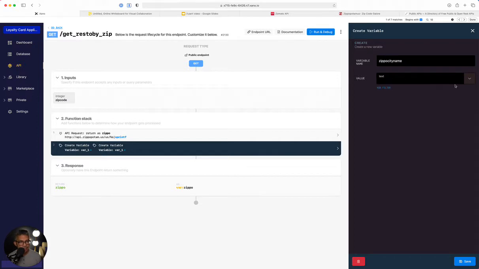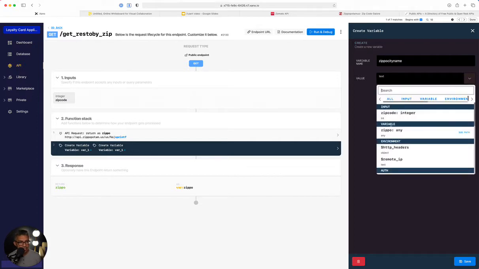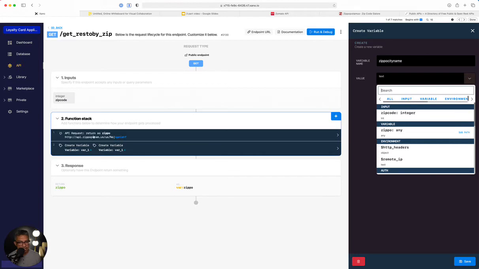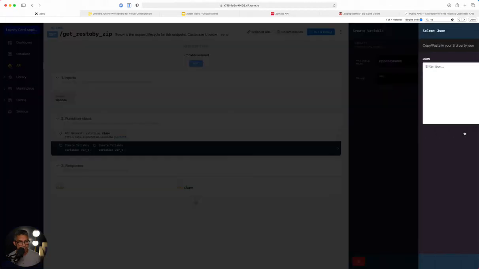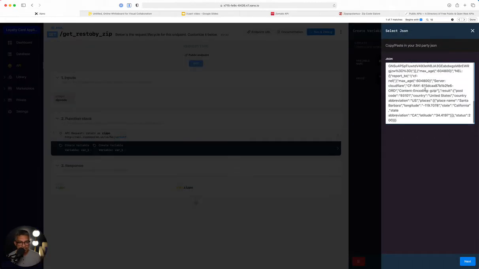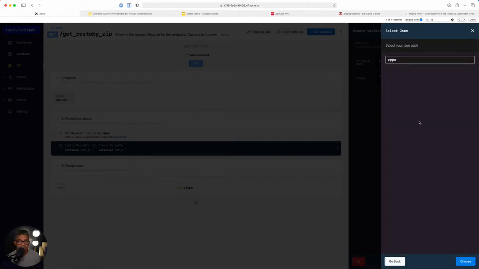And then here in the value, I'm going to select the variable Zippo. That's what I'm getting as the response from this API request. And I'm going to click this thing called subpath. This is pretty cool what we're going to do. What this allows me to do is paste in that response that I copied from Zippo. And then it allows me to traverse the response to get exactly what I want.